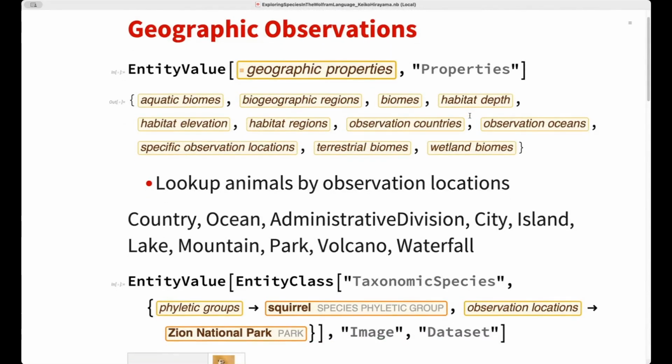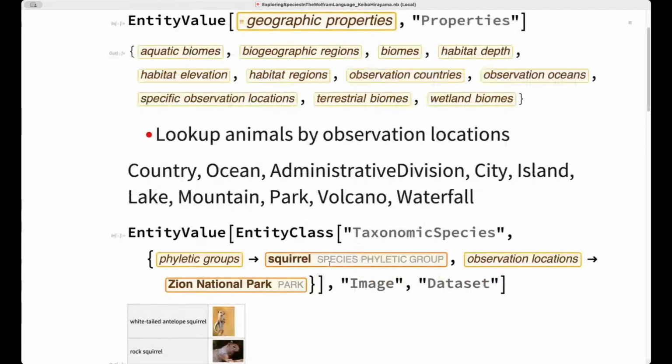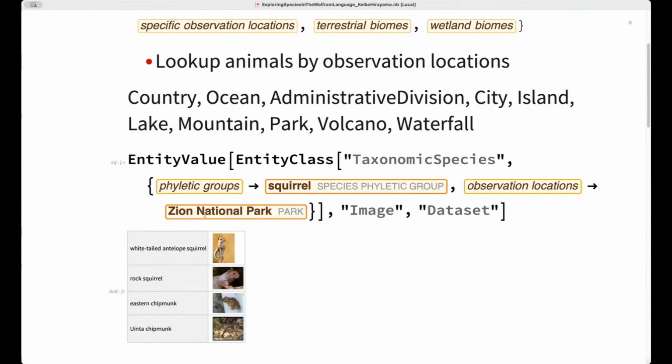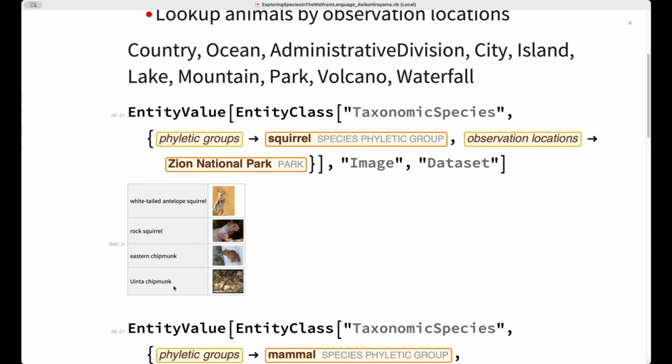And another thing we can do is look up animals by observation locations, not only by country or ocean, but we also support various geo entities like island, lake, park, volcano, or even waterfall. So any type of geo entity can be used to ask for the list of species that are found in that particular location. So here, for example, this is specifically querying what species of squirrels are found in Zion National Park, and you get nice pictures here.